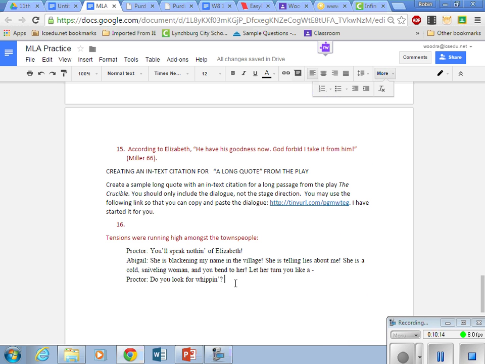I'm going to go back here to my worksheet. So what I've got here is I've got my actual quote. I've got my introductory element, and I'm going to end it up with Miller, and then I'm going to list the page number, which is page number 15. So notice that I go ahead and put in my 15 and close that out.